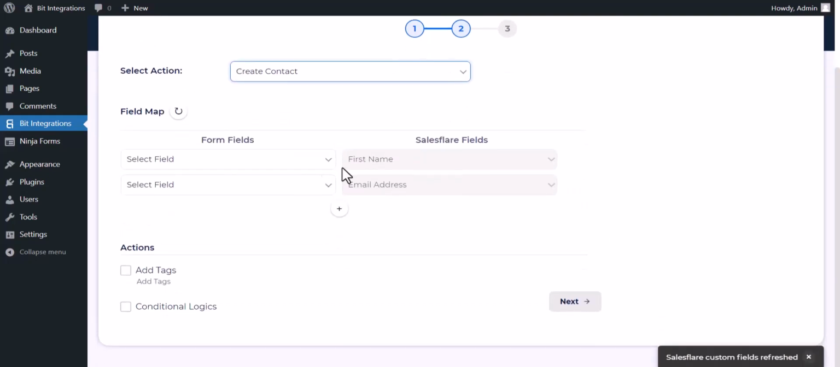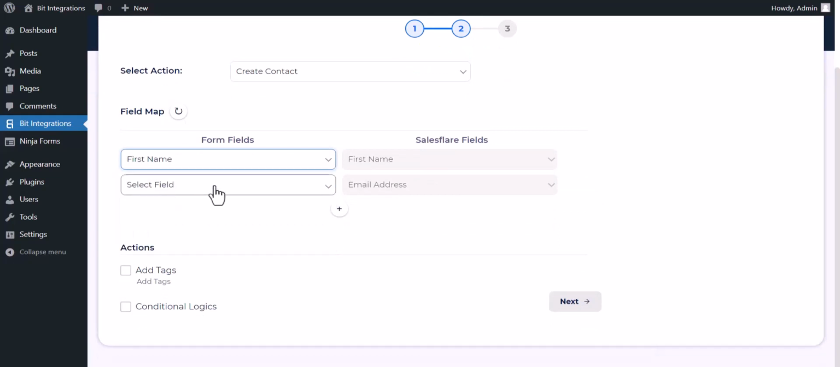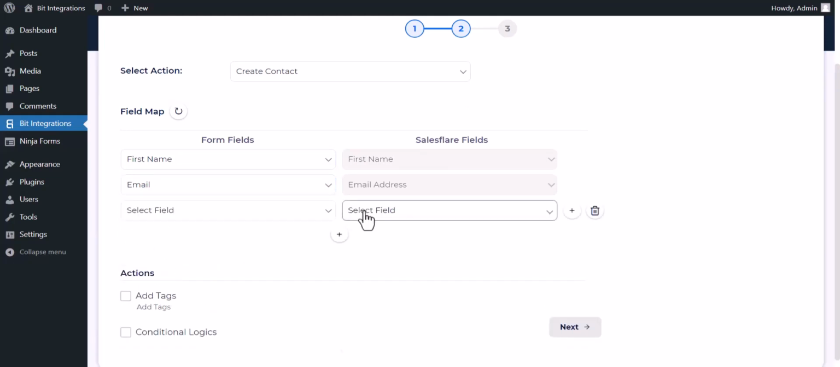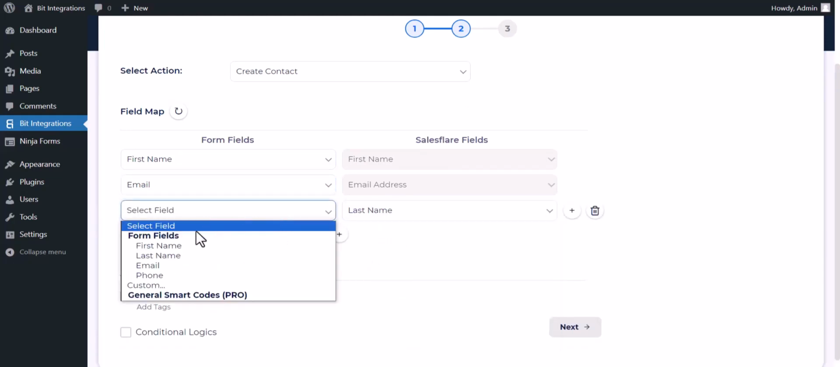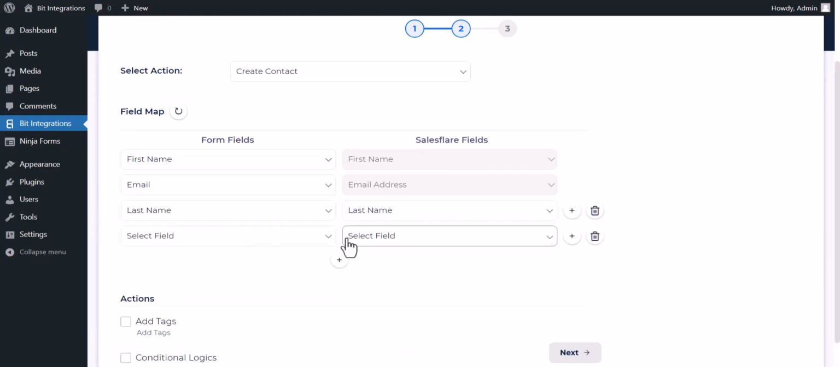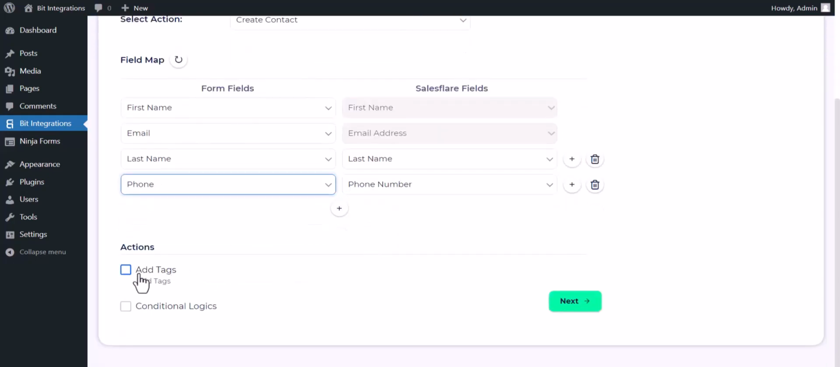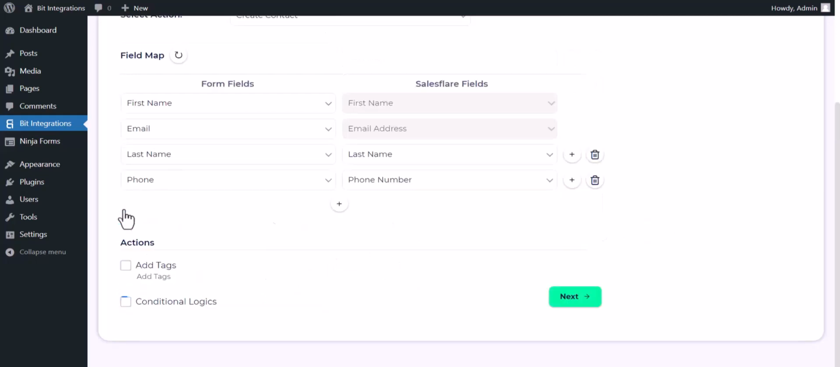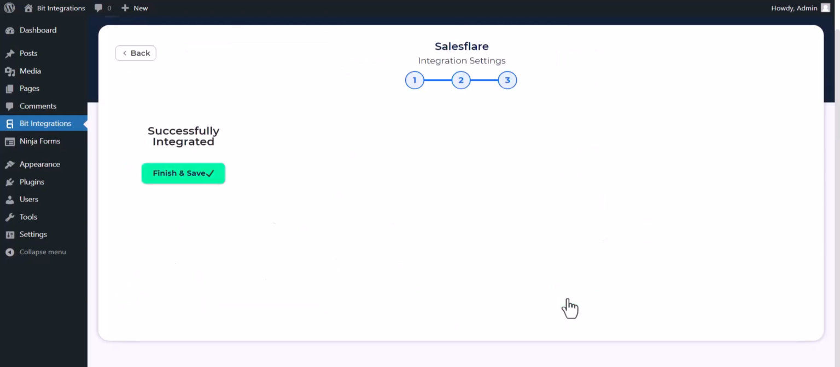Map the respective fields. Here are some advanced features in action. You can use it by checking the box. Also, you can add conditional logic for your own requirement. Next. Finish and save it.